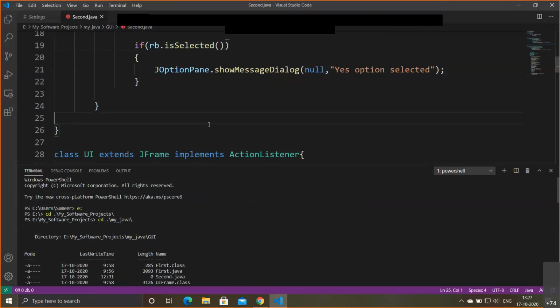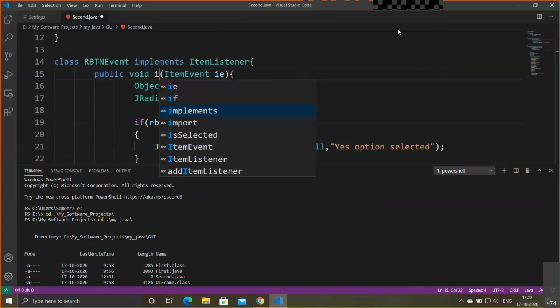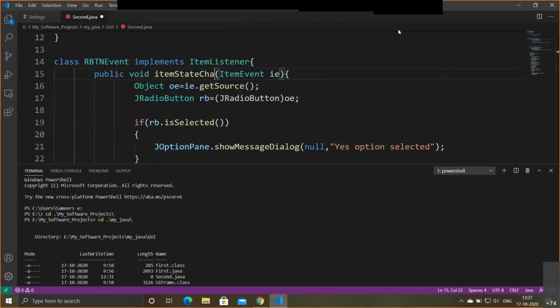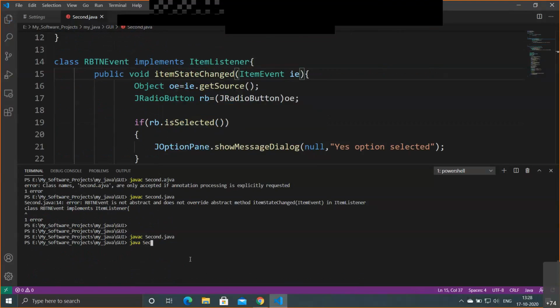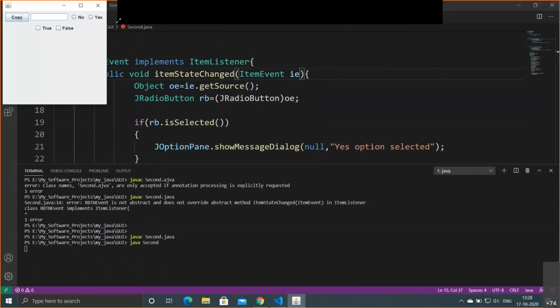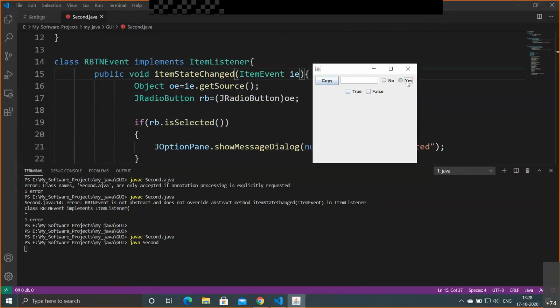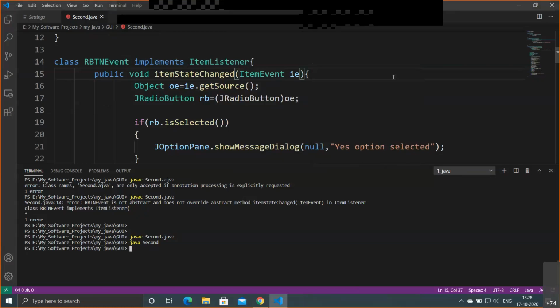Oh, I've used the wrong method. Value change is the method with the list. Here I have to say item state change method name. Now if I say Java second, and now if I run, and now if I select yes, okay, now you can see that yes option selected. Now when I'm selecting, I'm not selecting this, it is happening.